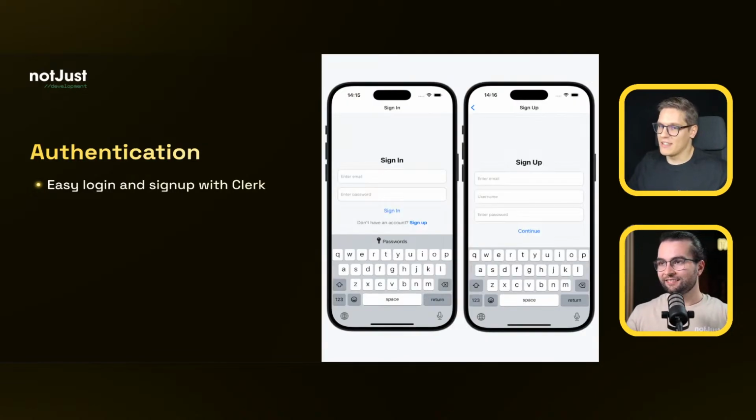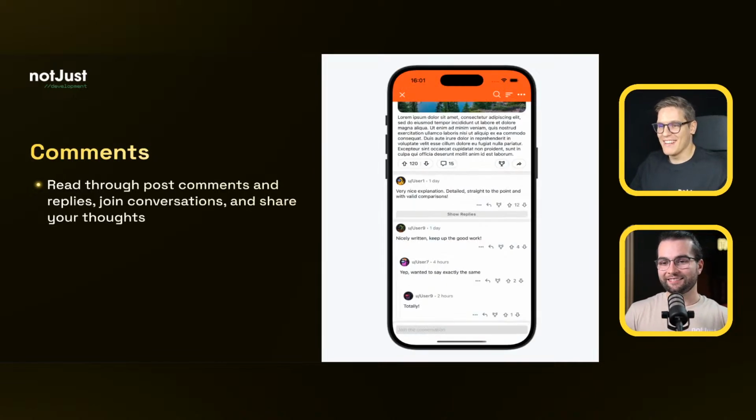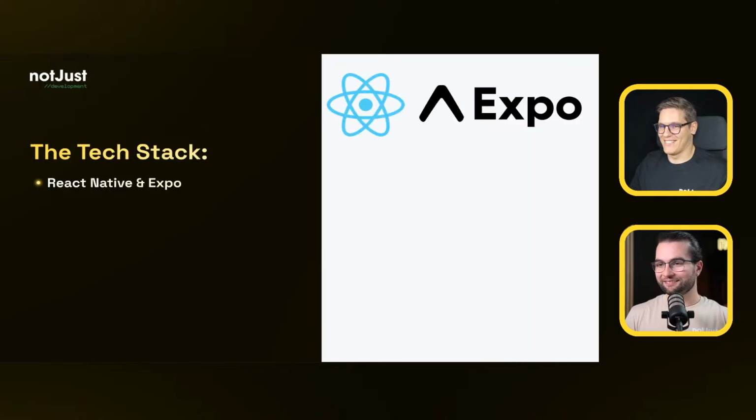Then, as mentioned, we'll implement very easy authentication, login, and sign up with Clerk. We'll talk more about it soon. We'll also try to build a comment section where people will be able to read through the comments, check the replies, and join the conversations. Not sure if we'll fit everything here, but hopefully, let's try. I'm pretty sure.